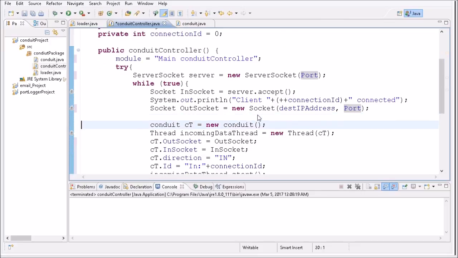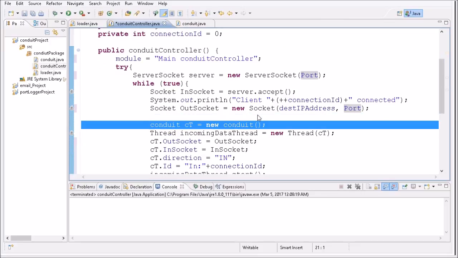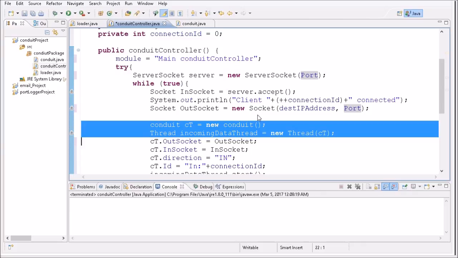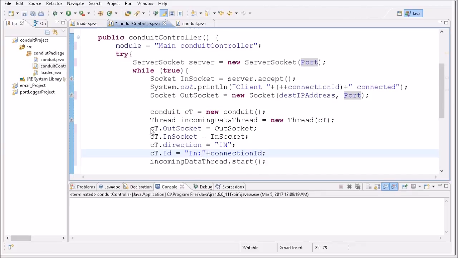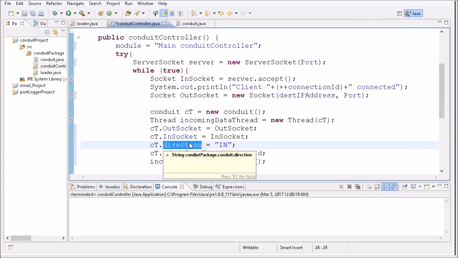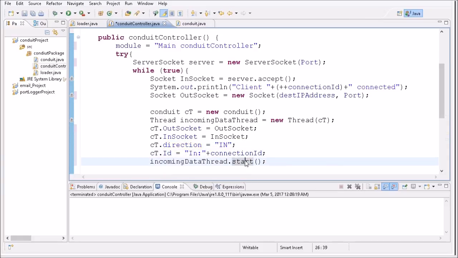Okay. Then we're going to create a new thread socket, a new conduit object. We're going to load it into the thread. We will assign the variables, which is going to be our output, input socket, out and in socket. The direction, basically who it's going to talk to and who it listens to. An identification, and start it.